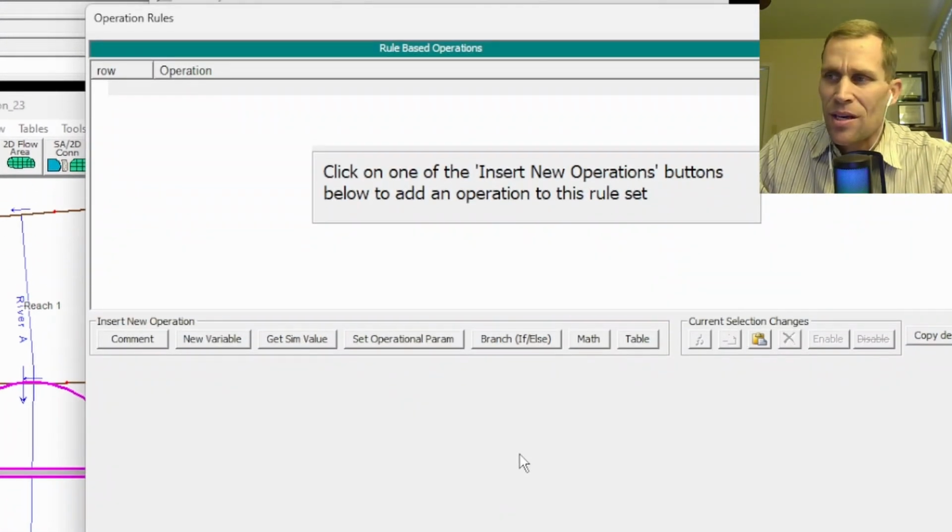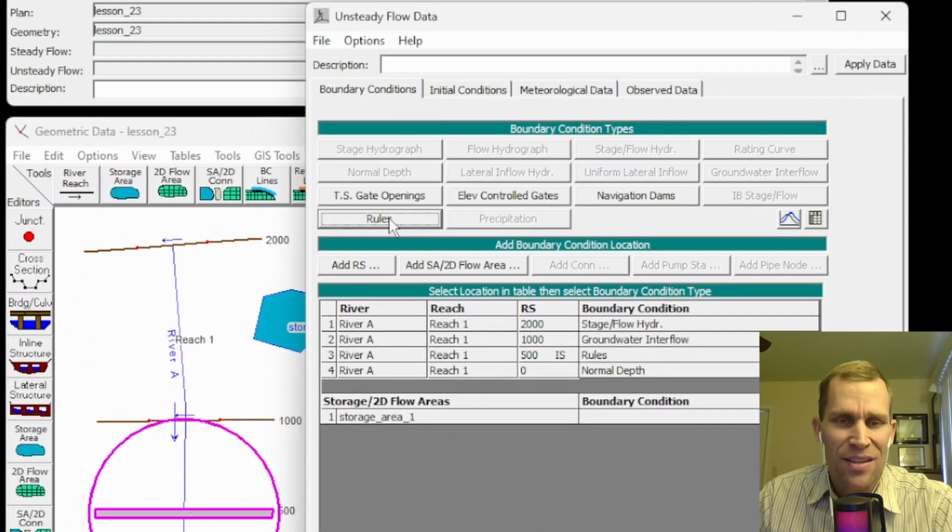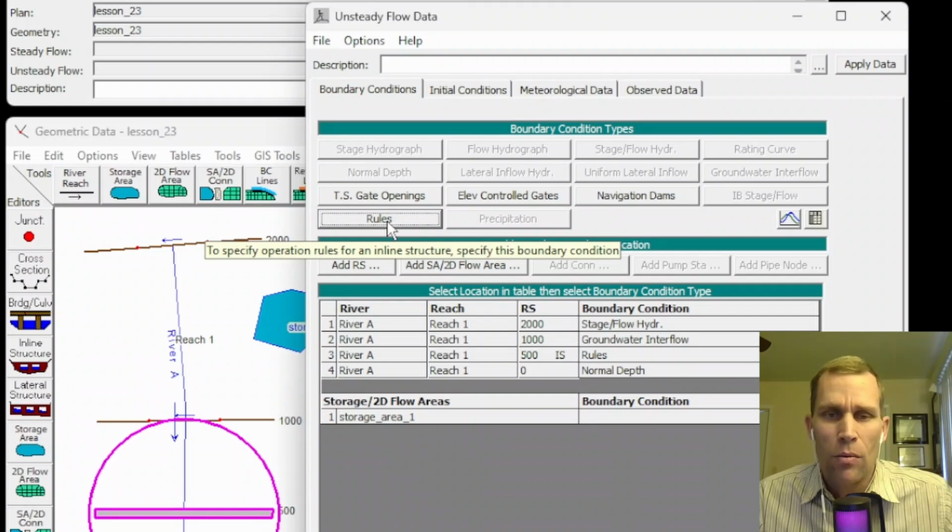And as with the navigation controls, this is a little bit beyond the level of detail I want to cover in this lesson. This is just an introduction, and I will most likely have a separate lesson or exercise covering operation rules as boundary conditions. But for now, I'm just going to click OK and let you know that this is an option. And there's lots of information in the user's manual about how it works.